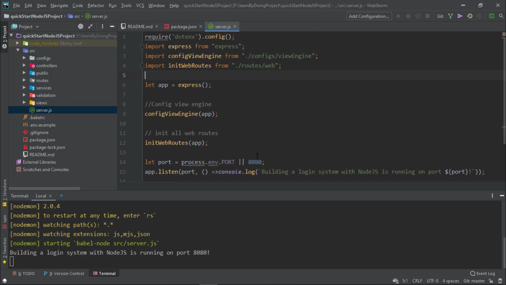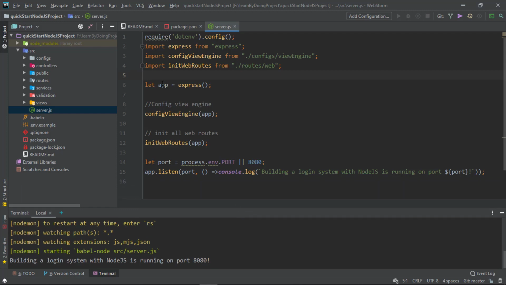Actually, when we run the command npm start, the Node app will run the server.js file first. It will create an Express instance, configure EJS as the default view engine, init the web browser, and run our app at the port we get from the .env file. If we don't have the .env file, our app will run at port 8080 instead.